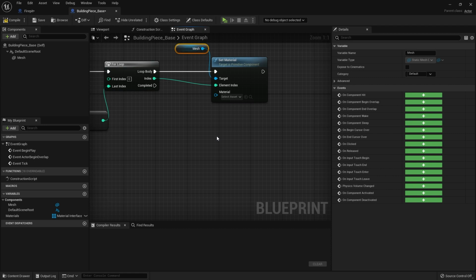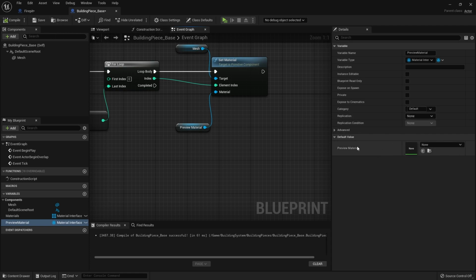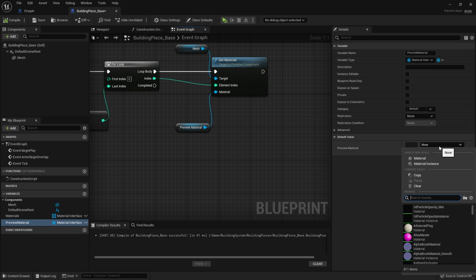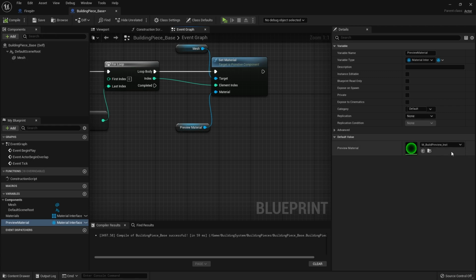Now, the preview one will change periodically, based upon the situation where you're placing these things. So on the material here, we're going to drag this out and promote that to a variable. And we'll call this one preview material. And when I compile that, I'm going to go to the preview thumbnail and do just that. Preview, and do mBuild preview instance. Okay, just a green one for now. Like this.